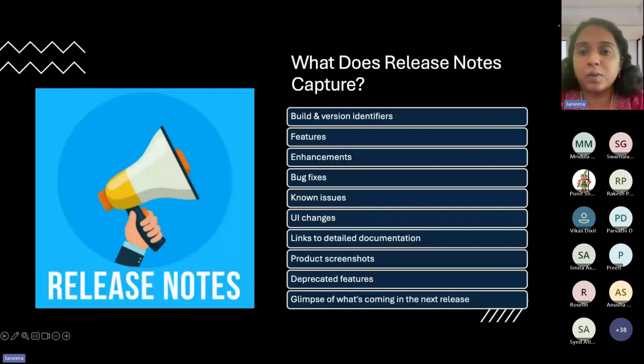And what the release notes contain, it can contain a lot of information. It can have build numbers and version identifiers. It can have new features and improvements, bug fixes, known issues, product screenshots, UI changes, links to the detailed documentation, and it can also have what's coming next. But the key is you include what is relevant to your audience. Don't overwhelm them with unnecessary details.